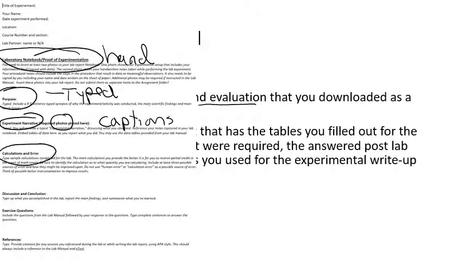There should be a calculation and error section. If there are no calculations for that, then there are no calculations. But you should always have an error analysis where you discuss your experiment, where you think things could have been improved, and any errors that you think could have been made, not necessarily by you, but how you could have adjusted that experiment to get more accurate results.